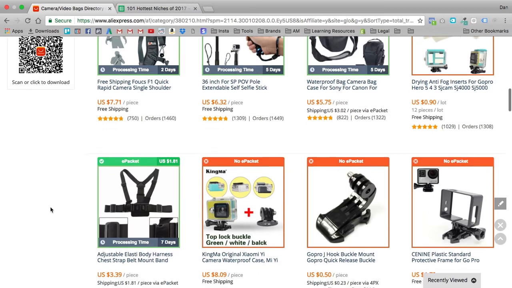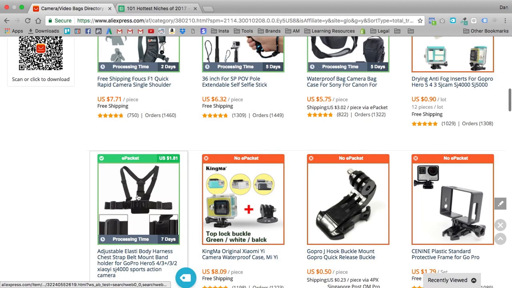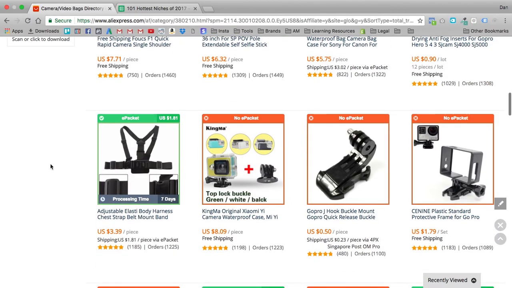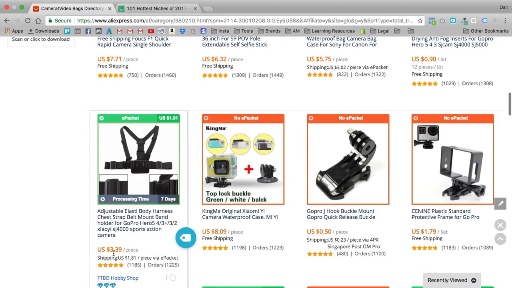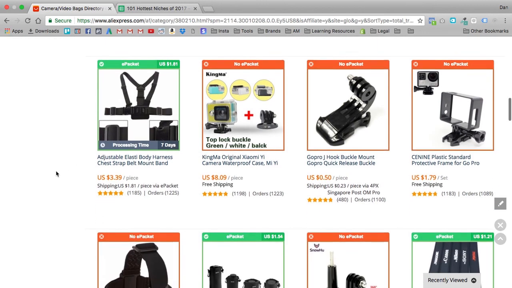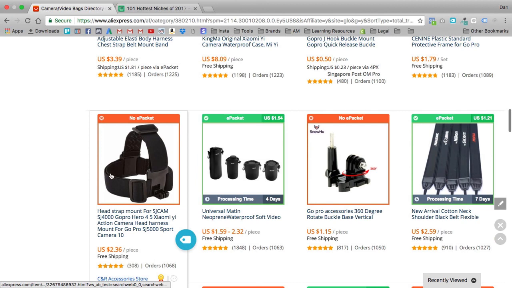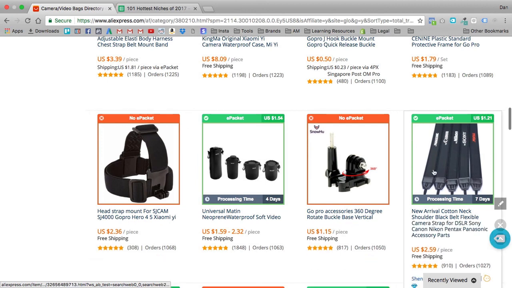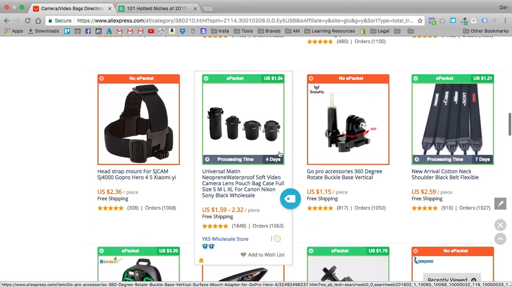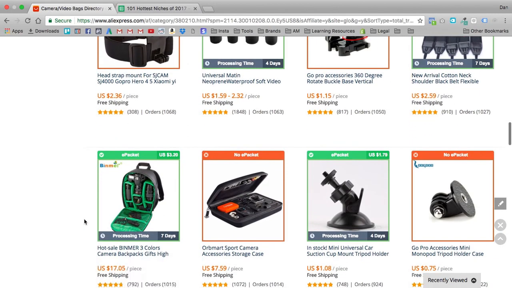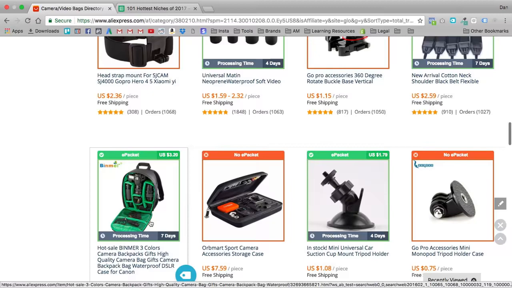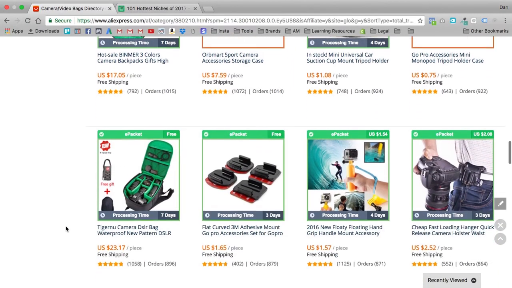But again, we have these really cool products. Like we have this adjustable body harness, which I can assume is for GoPros, something similar to that. And this is $3.39. I know in stores most likely this is like $19.99 or even more, because GoPro products go for a lot, as well as this head mount. You got these cool branded camera straps. You have these lens protectors, another green backpack instead of the orange one. So you have a couple color choices.